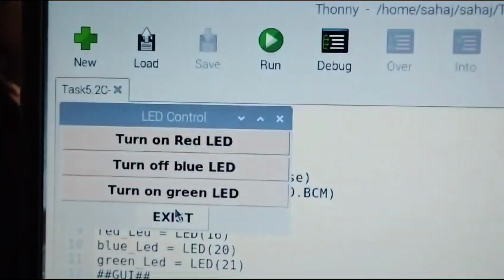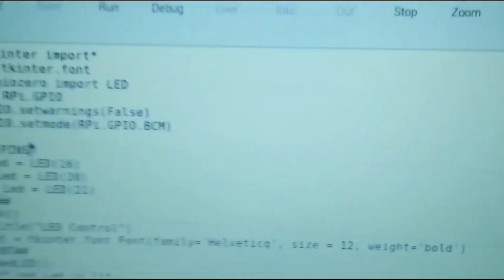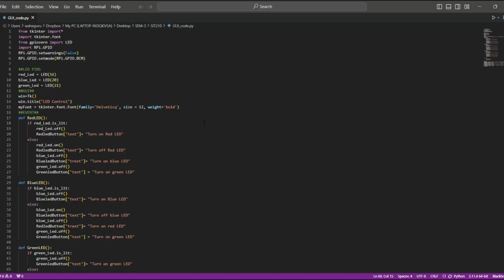Now when I press exit, all the GPIO pins get reset and all the LEDs will get turned off. Now let's move to the coding part. So this is the code behind this project.